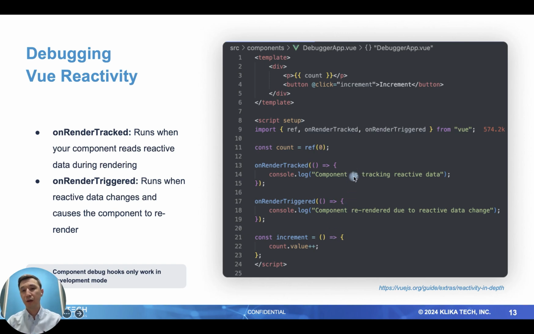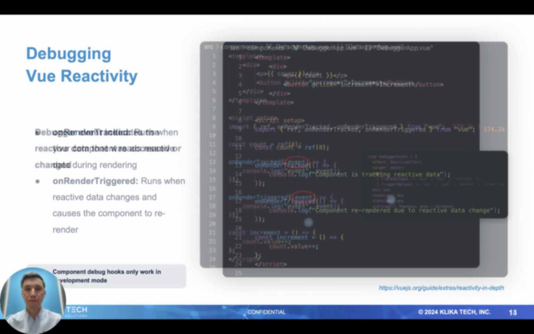So on initial render, onRenderTracked will provide our tracking reactive data. In our case, it would be count. And onRenderTriggered runs when our reactive data changes. So in our case, it will be when we increment our count.